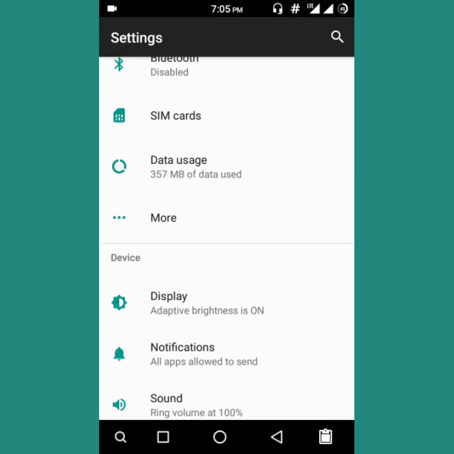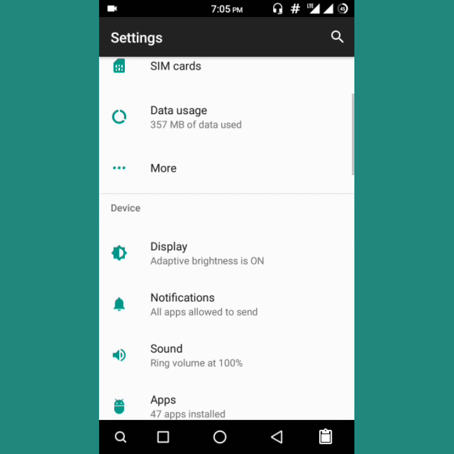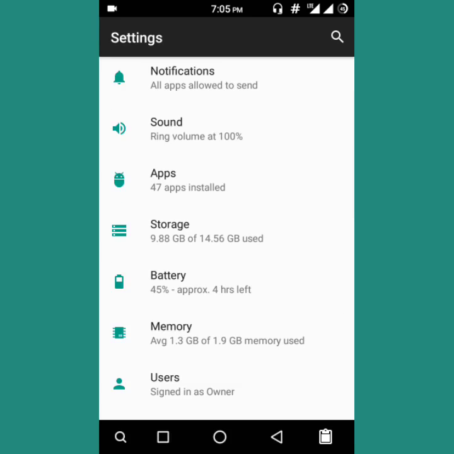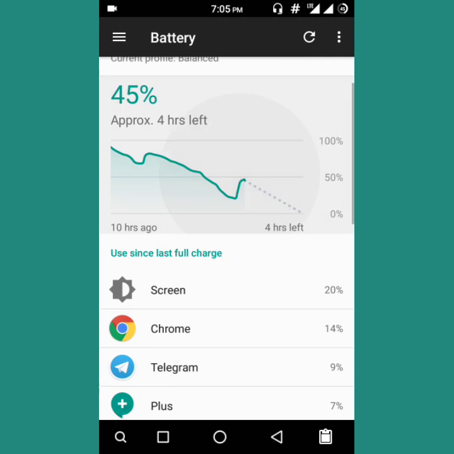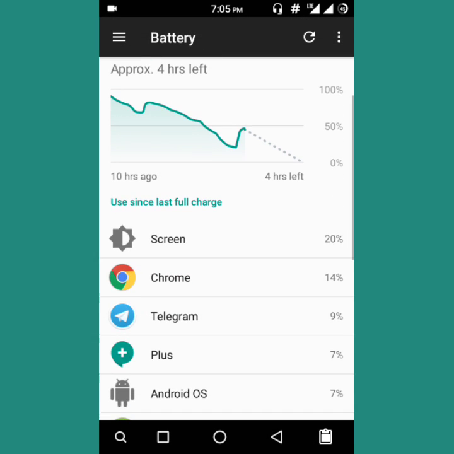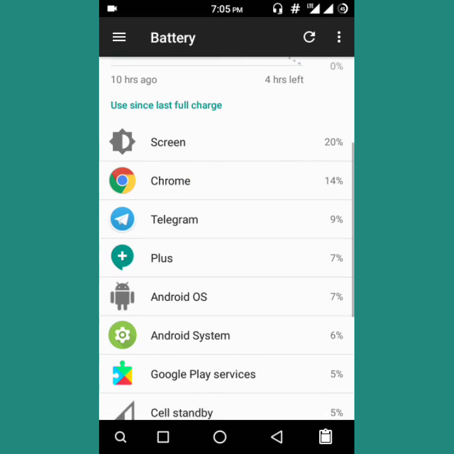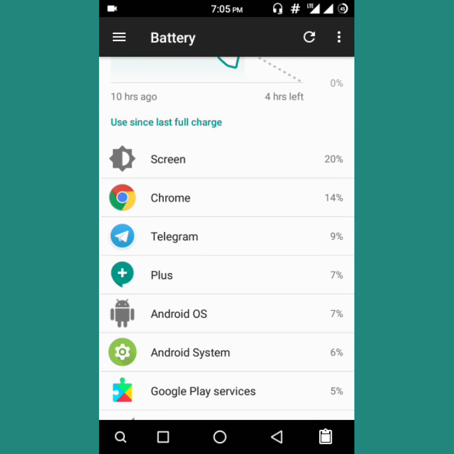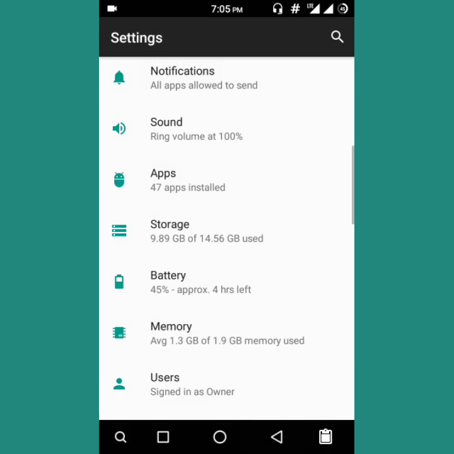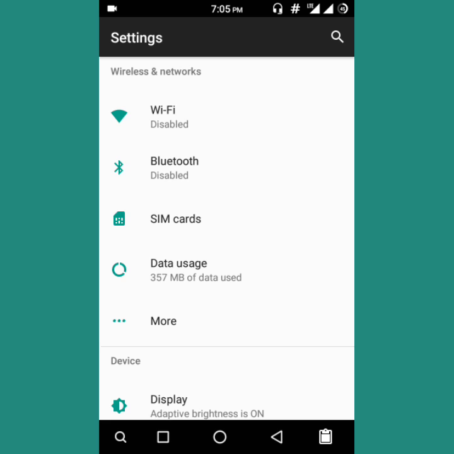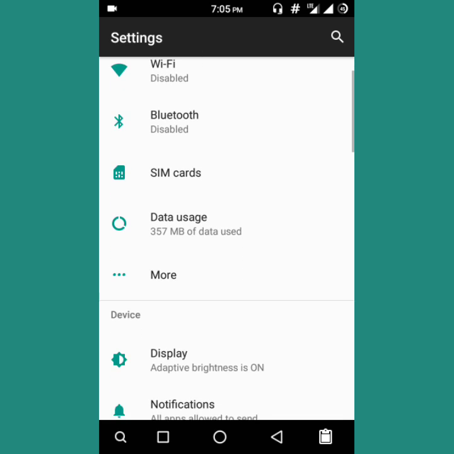You'll get almost 3.5 to 4 hours of screen on time. Let me show you. I'm using it pretty heavily. I charged it 2 times since morning and see, it's really heavy usage, awake and screen on. You can see Chrome has eaten a lot of battery, so overall the performance is good. There were no reboots or crashes while I was using it, so this can be considered good.